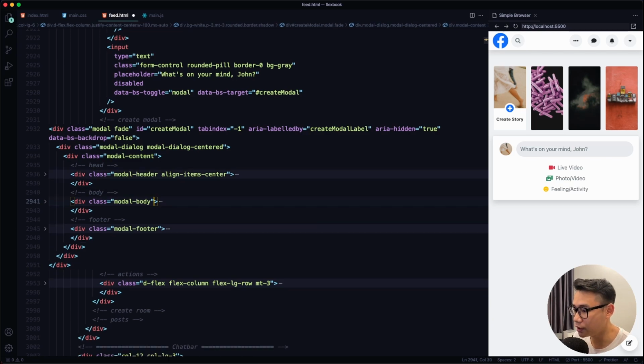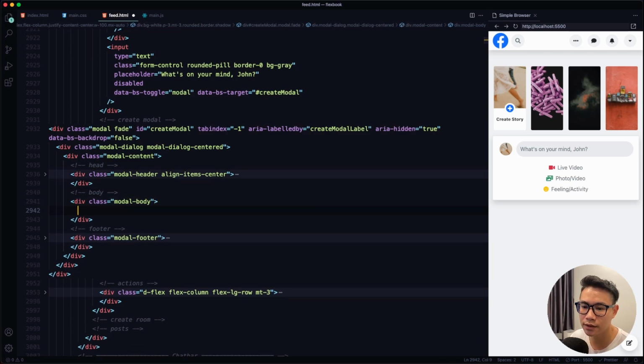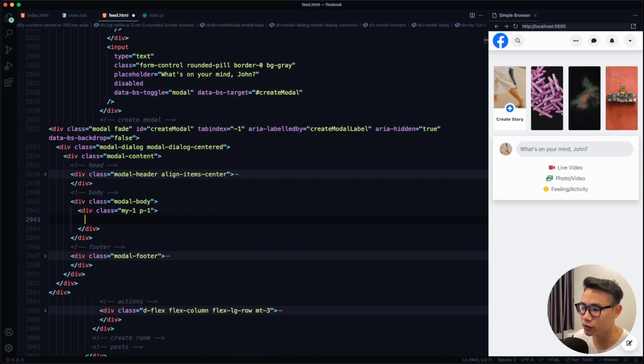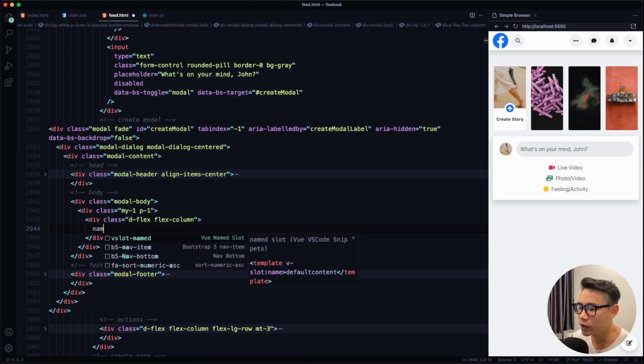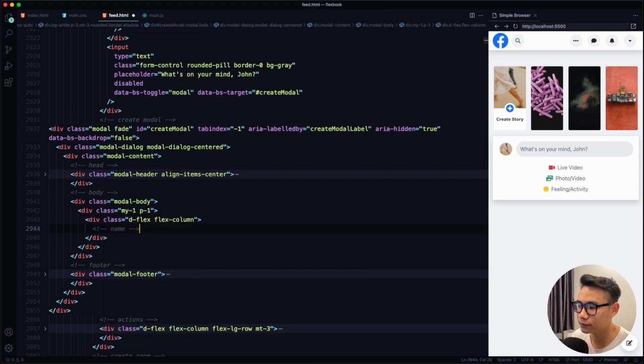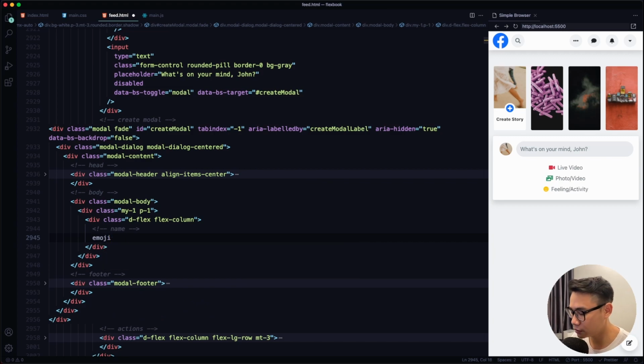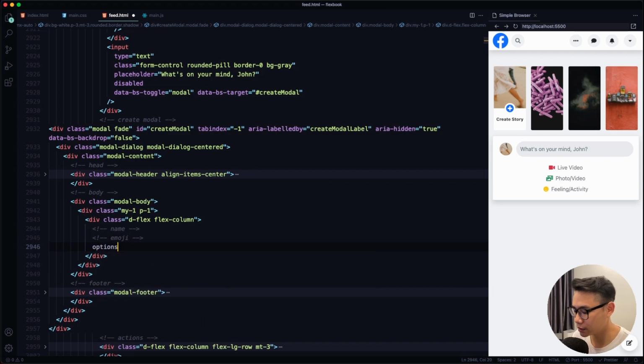Now let's work on the body. So let's remove these dots. Let's have a div with a class of my-1 and also p-1. And we're going to create another div with a class of d-flex and also flex-column. Inside this, we're gonna have our name, an emoji section, our options.